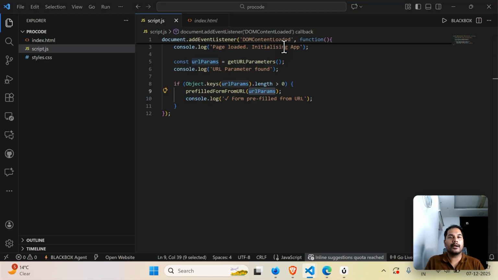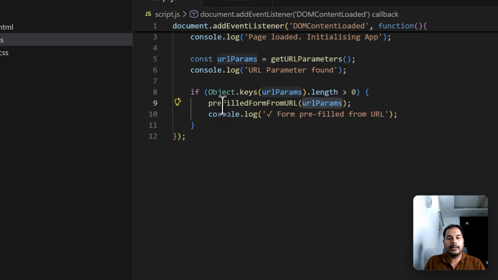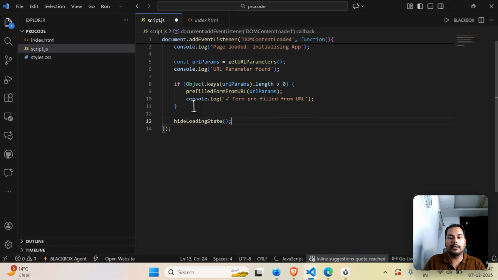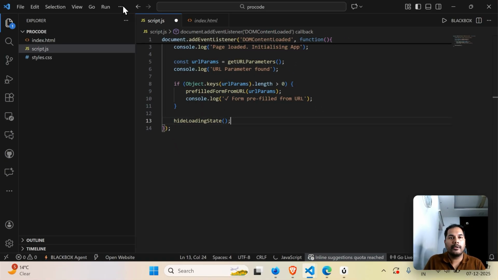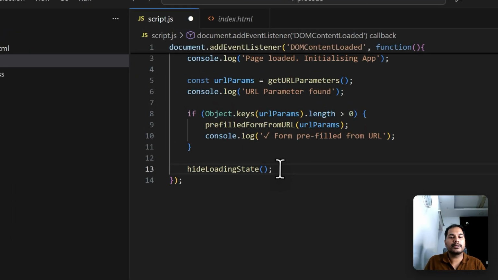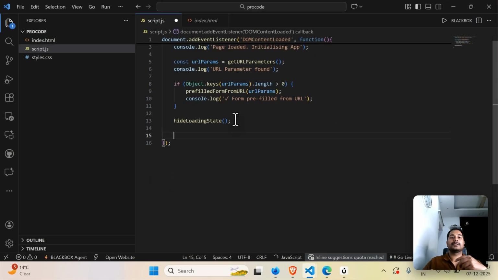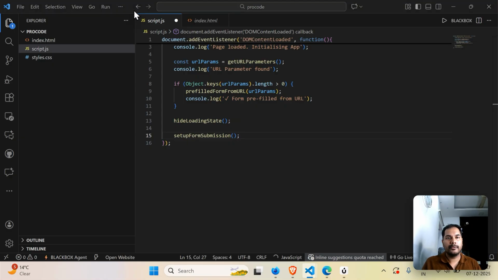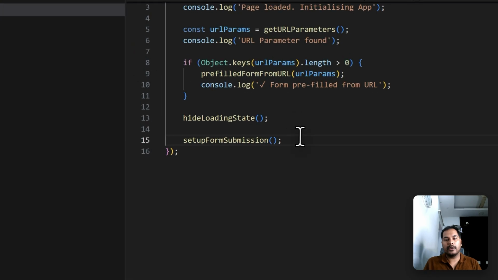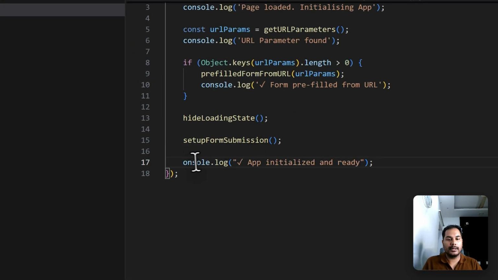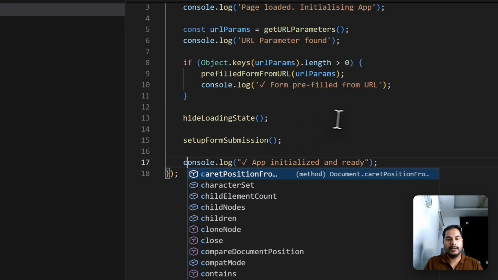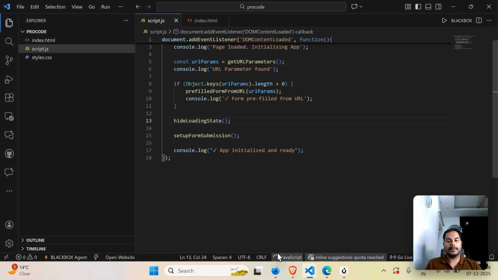Once that part is complete, the next step is to hide the loading state. Once we are done with hiding the loading state, we'll make the form ready for submission. And once everything is done, we'll log to the console that everything is initialized and the app is ready.